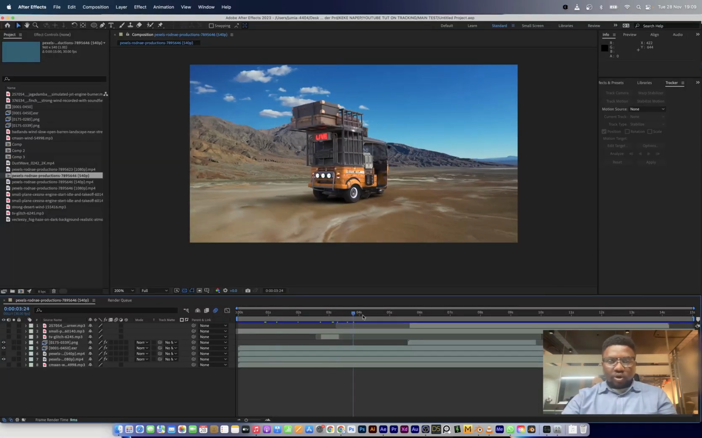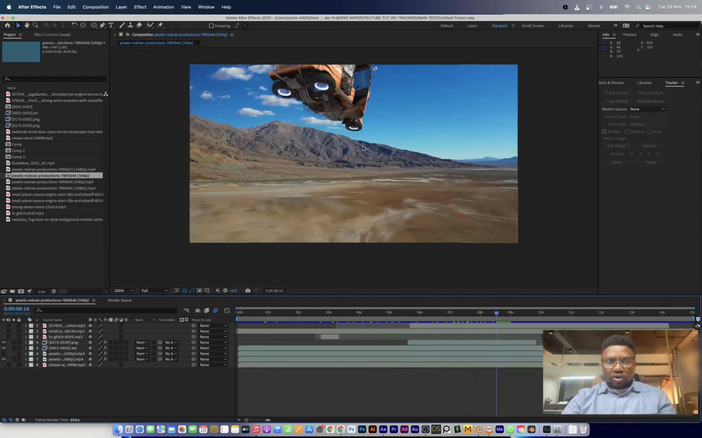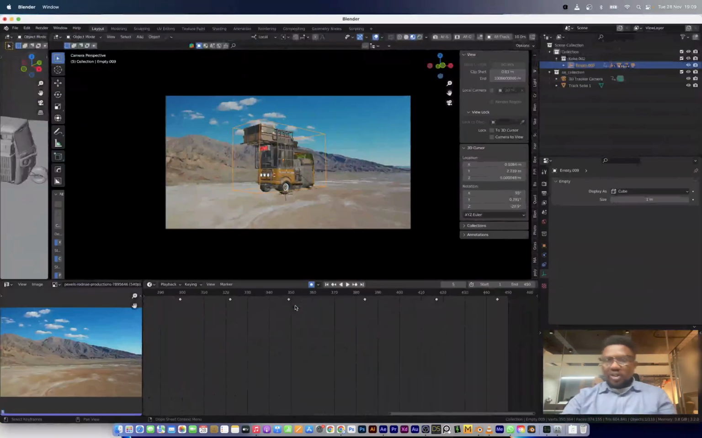Next part, we're going to be working on this energy orb.